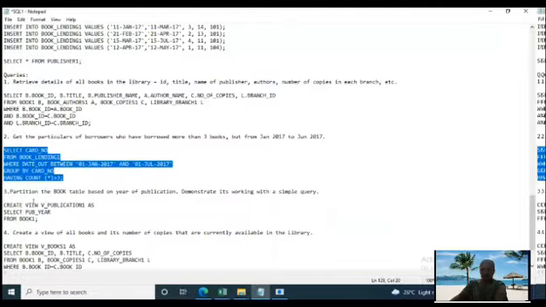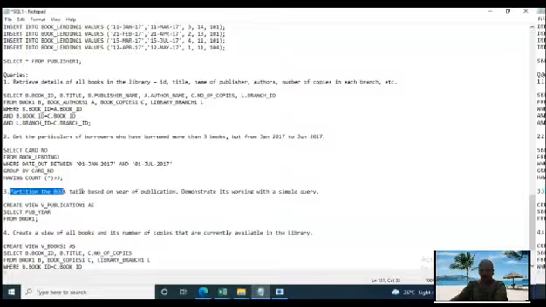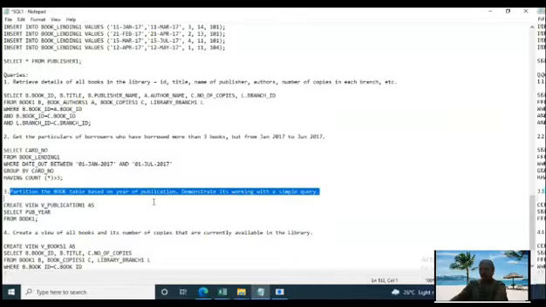Next, let us look at the next query. What is that query? Partition the book table based on year of publication. Partition the book table based on what? Year of publication. Demonstrate its working with a simple query. You are supposed to demonstrate by using a simple query.